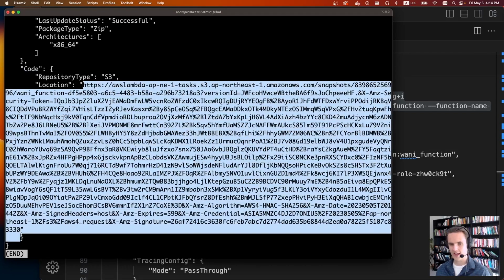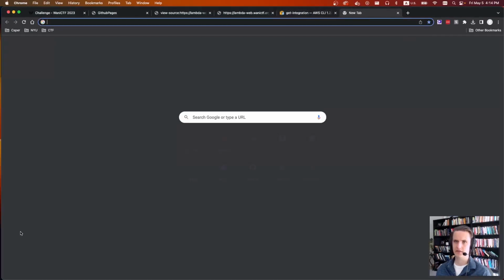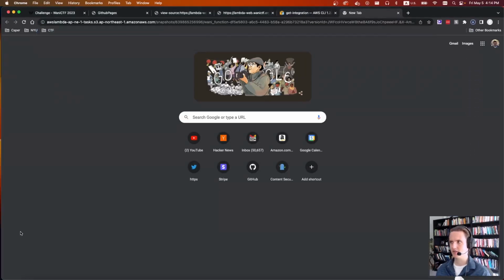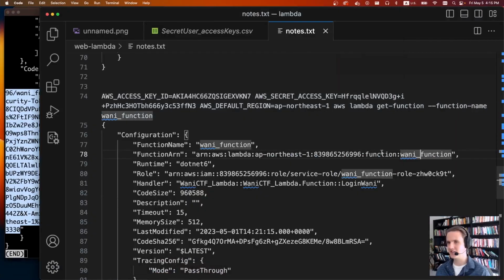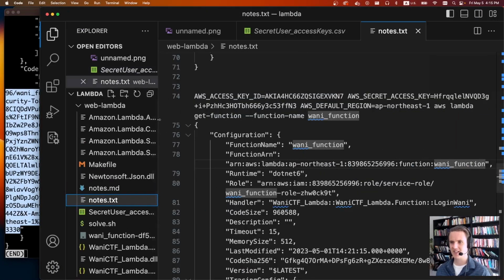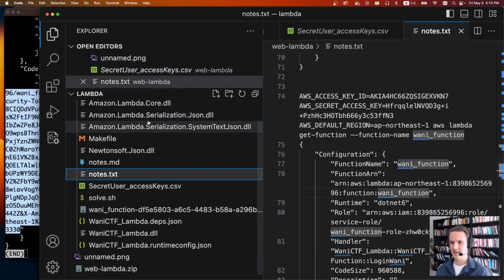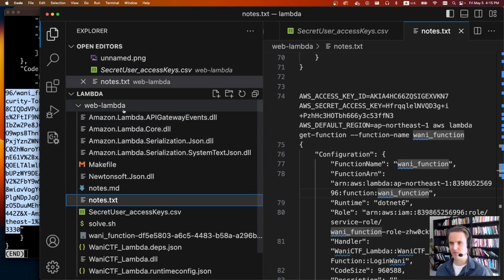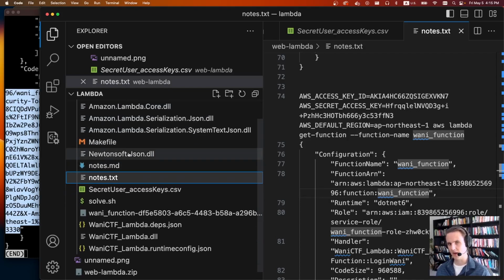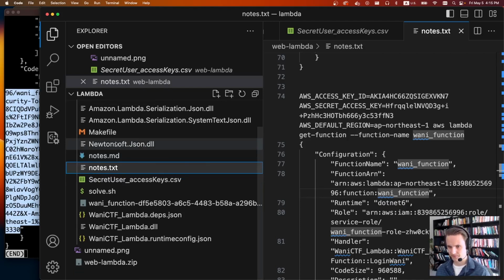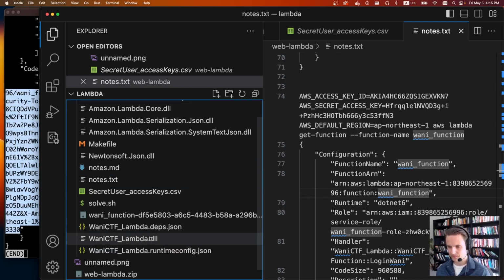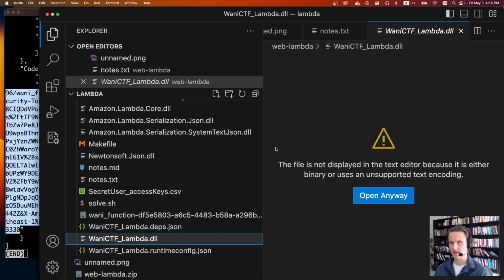And so we can go here and download the code object. It's just a zip file, and it contains a bunch of stuff. To make the challenge more fun, the challenge authors, I guess, decided to write it in .NET. So we get a bunch of .NET DLLs. You can see some of them here. We have Amazon Lambda API Gateway, core, serialization, Newtonsoft, which I guess is a library for doing JSON. We also get this one, the WaniCTF Lambda.dll. This is the one that contains the function that actually responds to our web request.